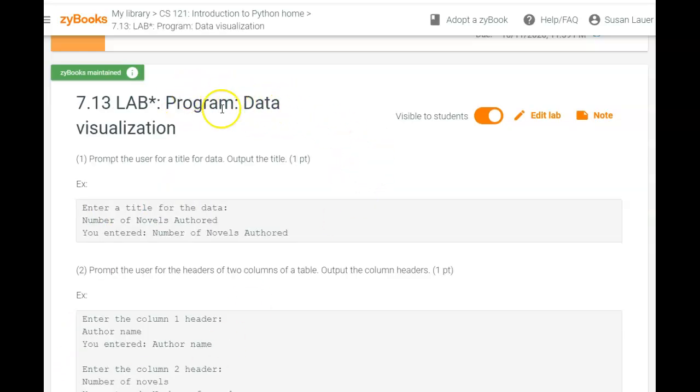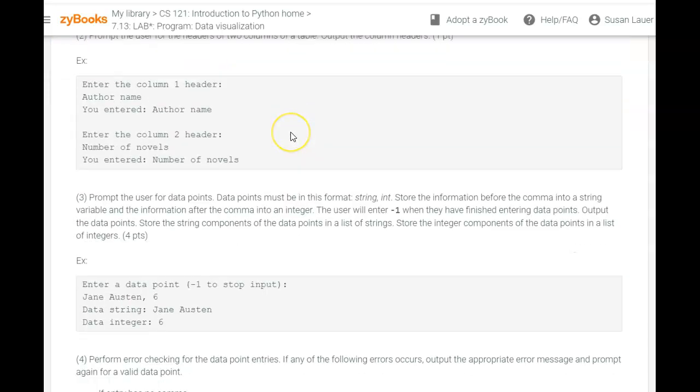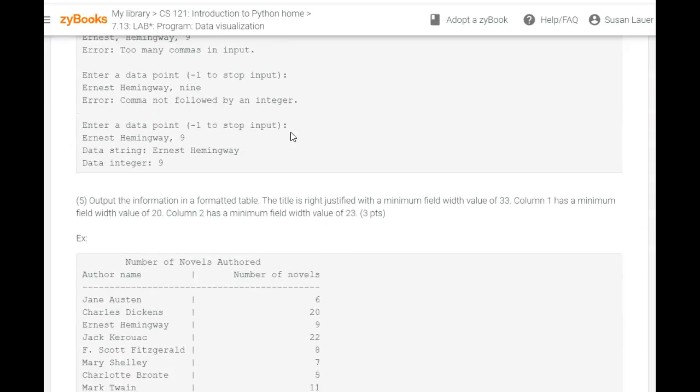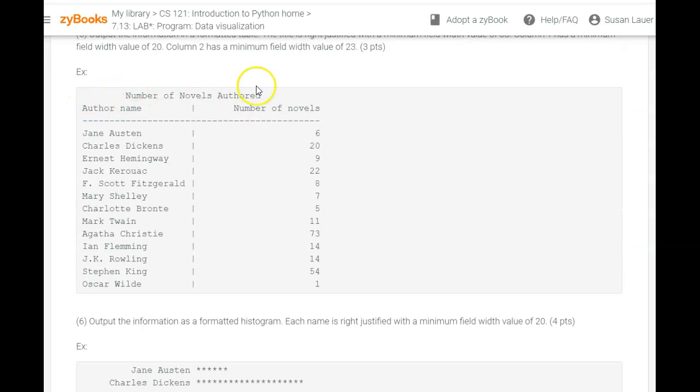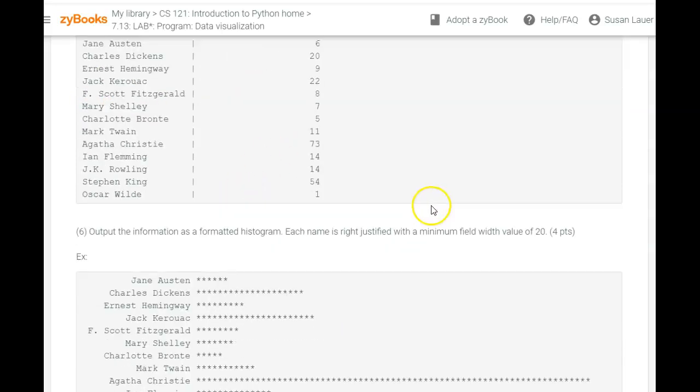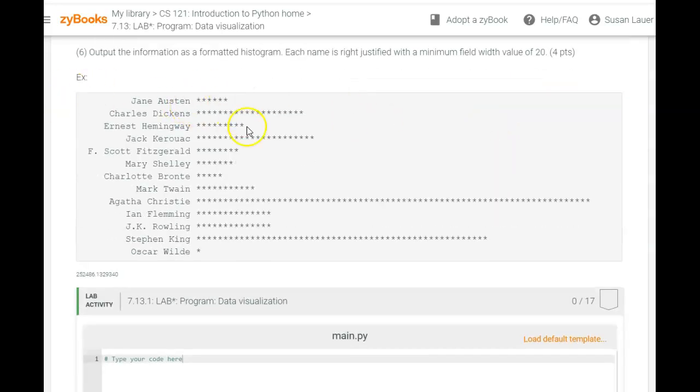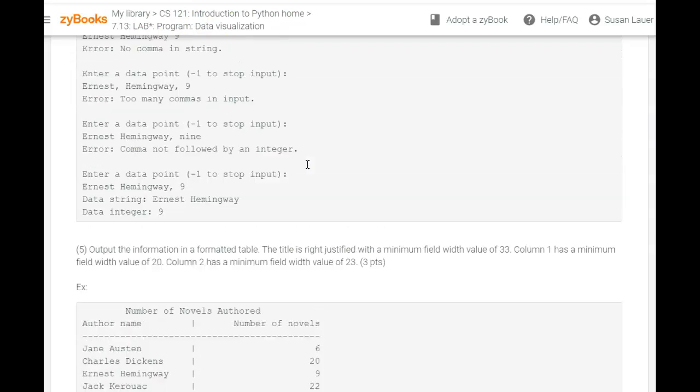7.13 is having you put a table and then make a visualization of that table. So you have a visualization like this. A table and then a visualization. So this one's a little involved. You might want to wait until after the test to actually work on this one if you don't have much time this week.